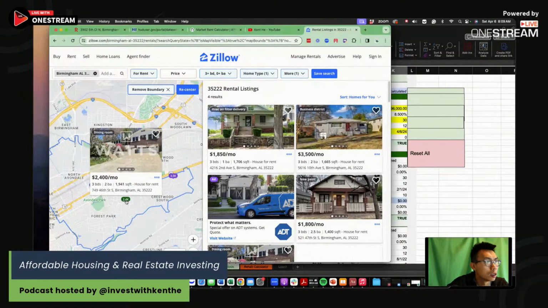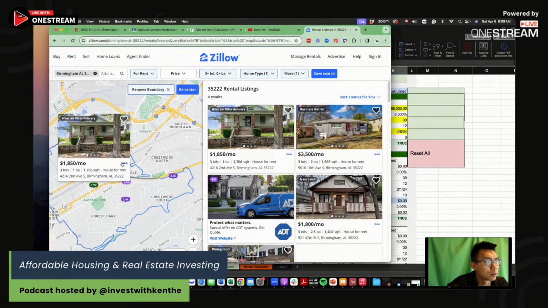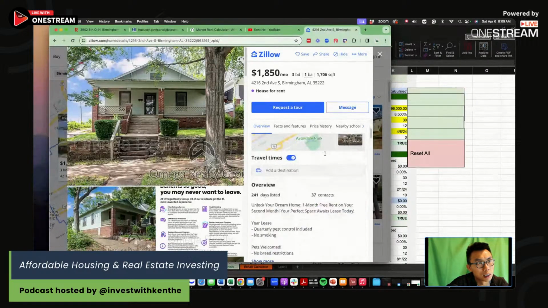2400. It's 2400. 3500. 1850. So no 4-bedrooms. So I'm not as confident on the 4-bedroom number, but at least you know that for a 3-bedroom, you're easily seeing things consistently.